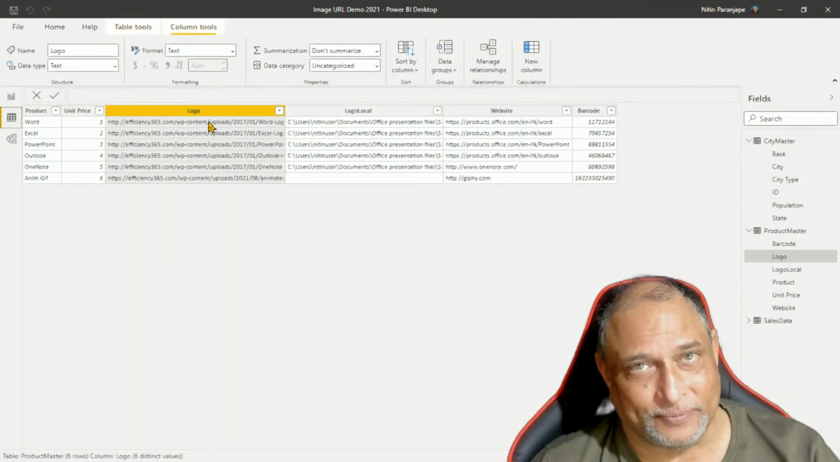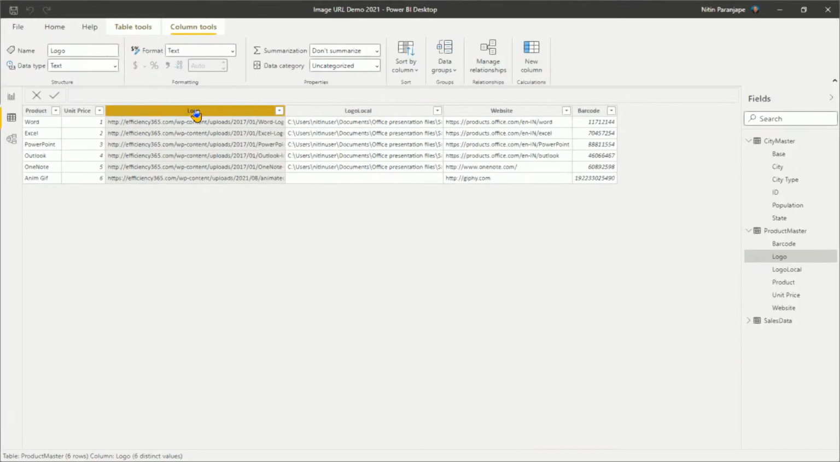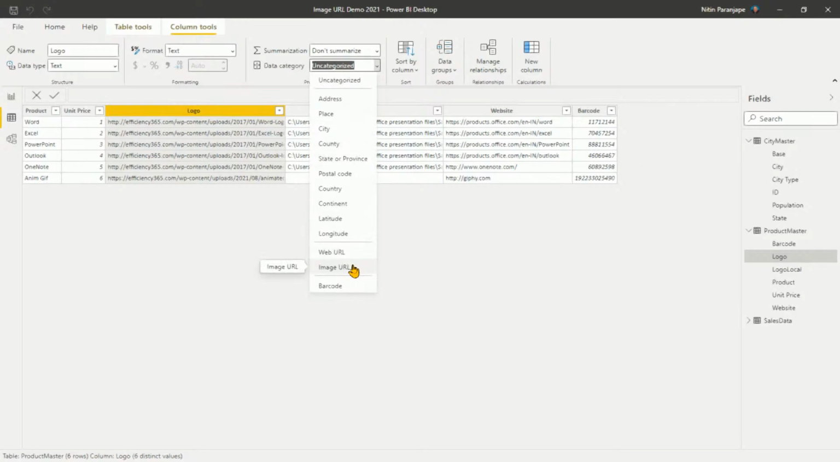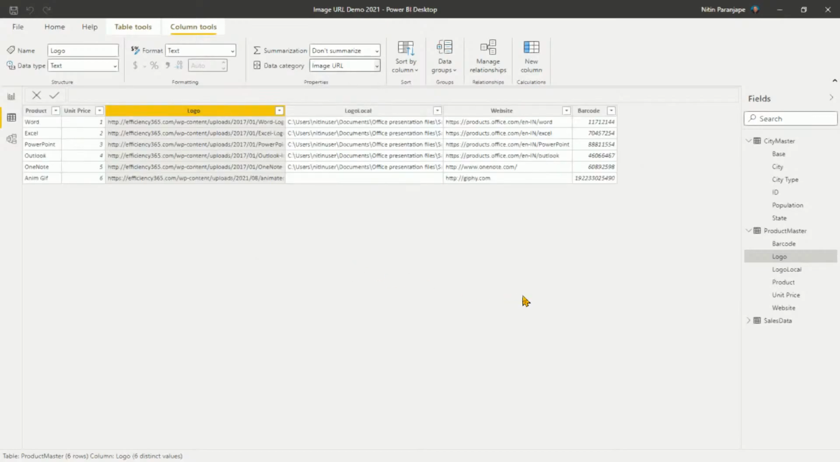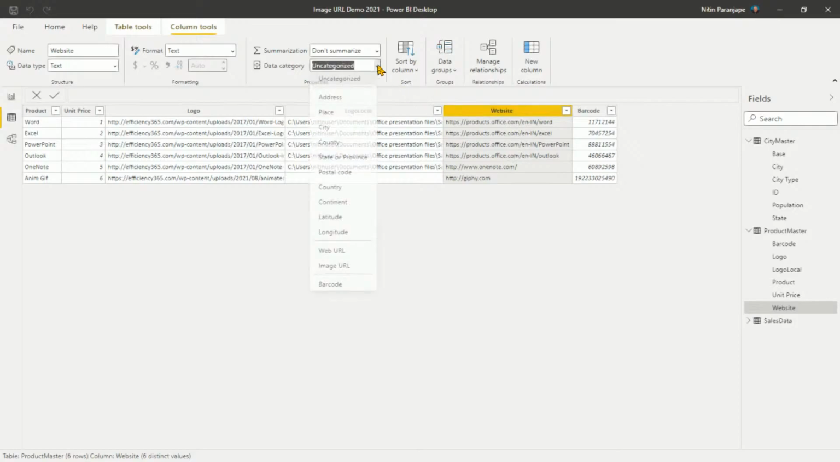So we go back to the data, and then in the data, select the column which contains the proper URL, and then you go to column tools, data category. By default, all columns will be uncategorized. So we have to open this and make this an image URL. Fine. Now I also have another column which contains another set of URLs, but these are not pictures. This will actually go to the website of Word, website of Excel, website of PowerPoint, something like that. Now there is another category for that. What is that? Oh, this is called web URL.